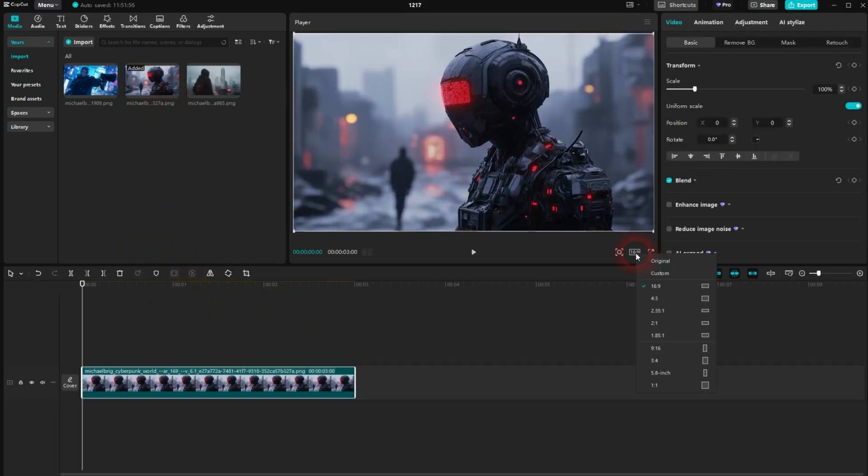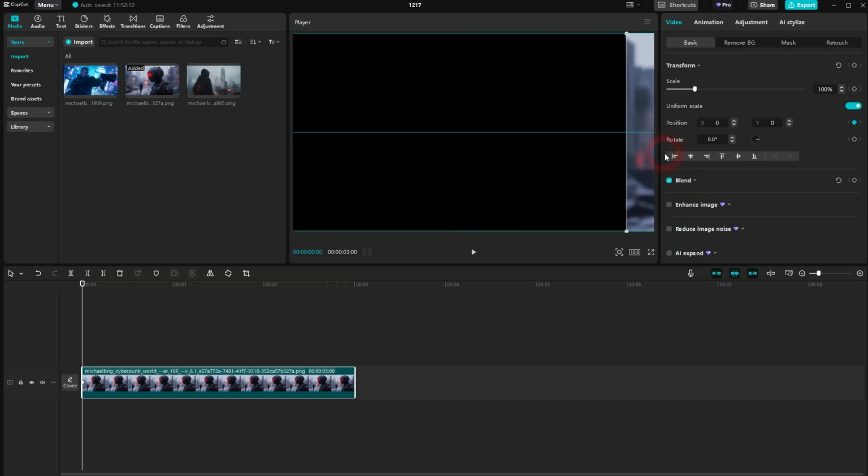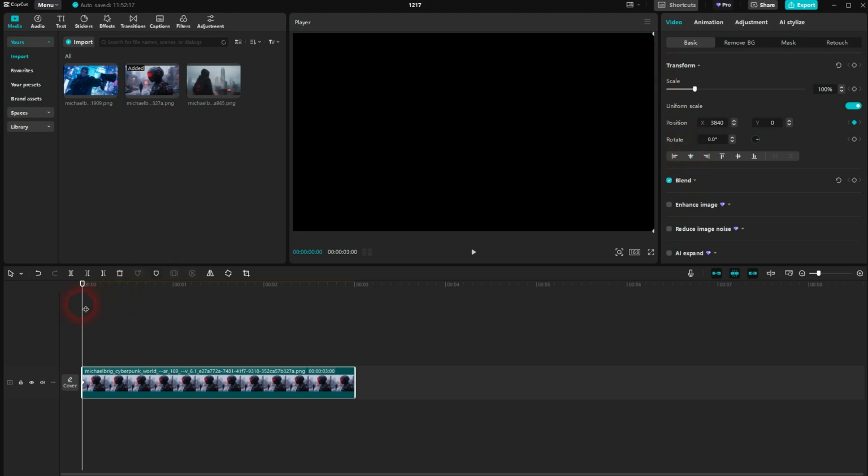Just make sure that the ratio is set to what you need, and then resize your image so that it fits your canvas. By default, mine is 3 seconds long. I go to Video Basic and I use Position. Click on this diamond icon to start the animation. Keep in mind that I'm at the start of the clip in the timeline, so fully to the left, and now I drag this image to the right side so that it's outside of the frame.